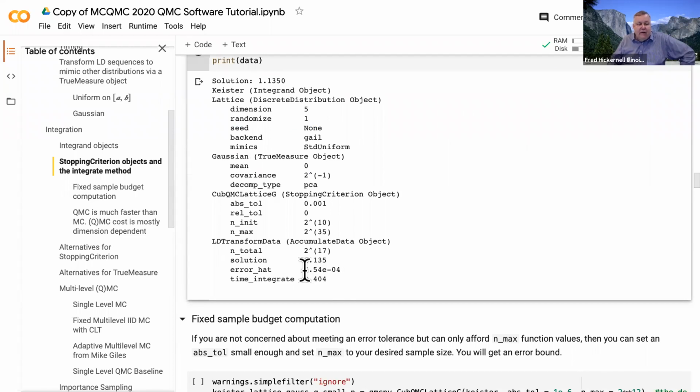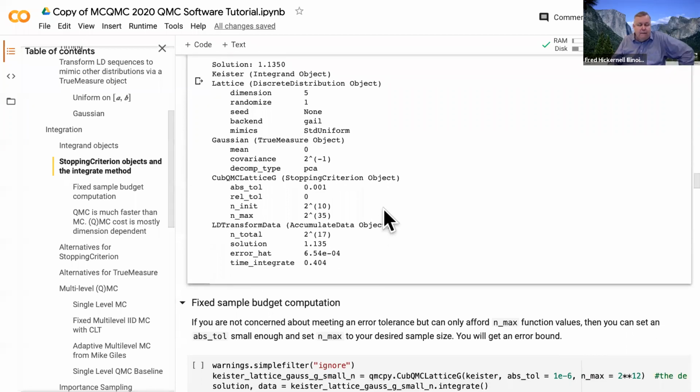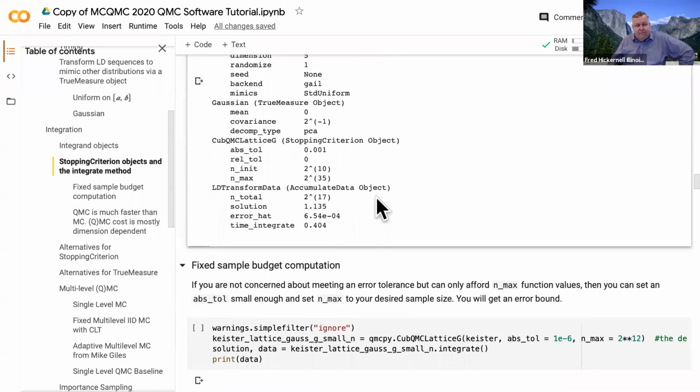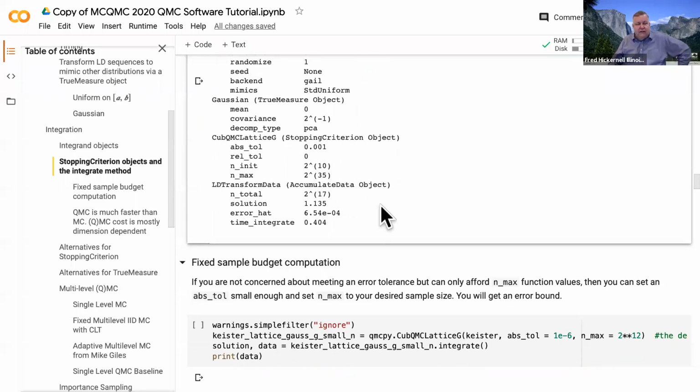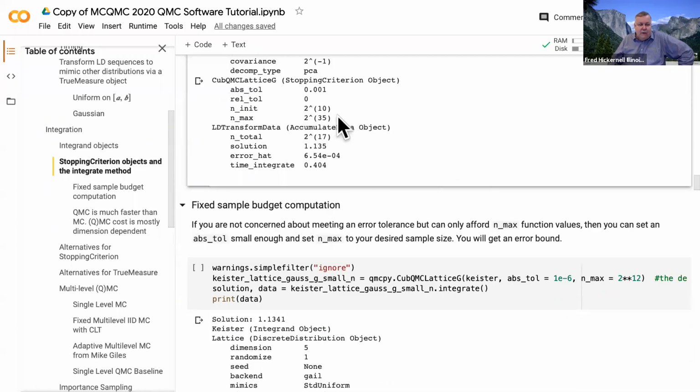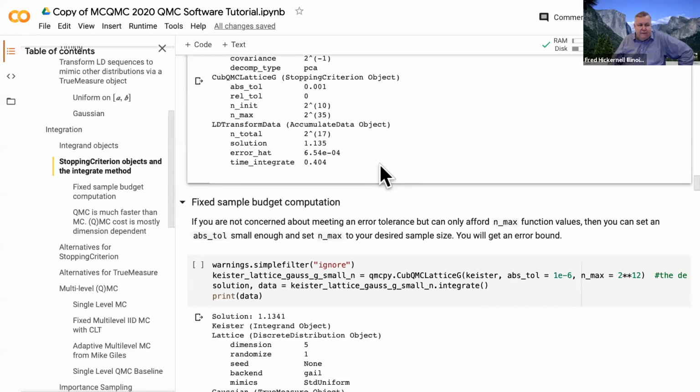Here is the error bound, which is just under 10 to the minus 3. It's down here, error hat. We use 2 to the 17 points, dimension 5, absolute tolerance 0.001, relative tolerance 0, so you might be curious about that. We'll talk about that later. Our initial n is 2 to the 10 because we have to have a significant initial n, but you can change that. The n max is, we can't go further than 2 to the 35 on this one.